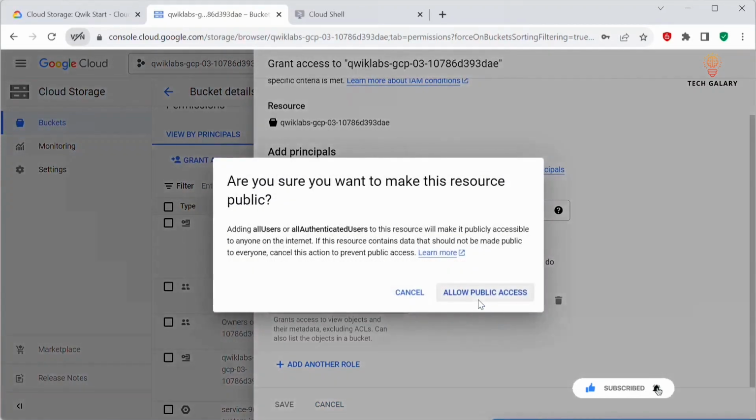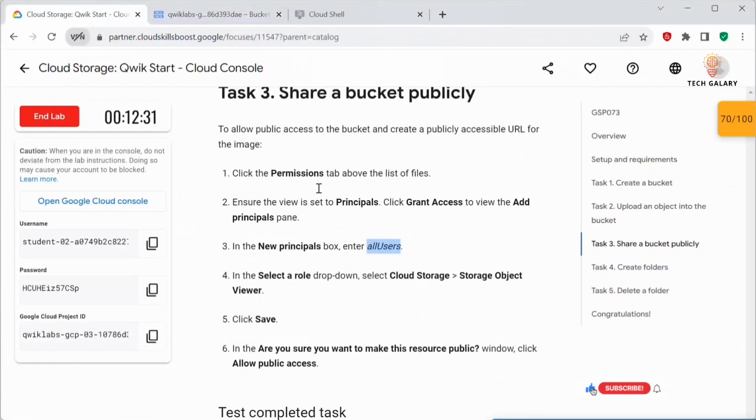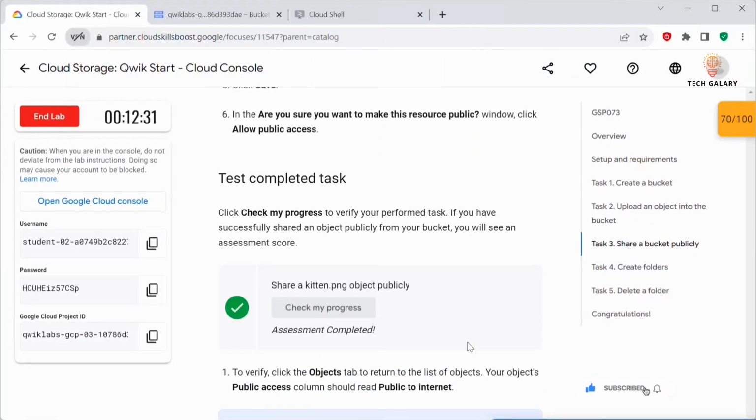Click on save. Here it is asking, are you sure you want to make this resource public? Yeah, we have to click on allow public access. So now it's updated. Let's go back. Here you can click on check my progress and this should be complete now.